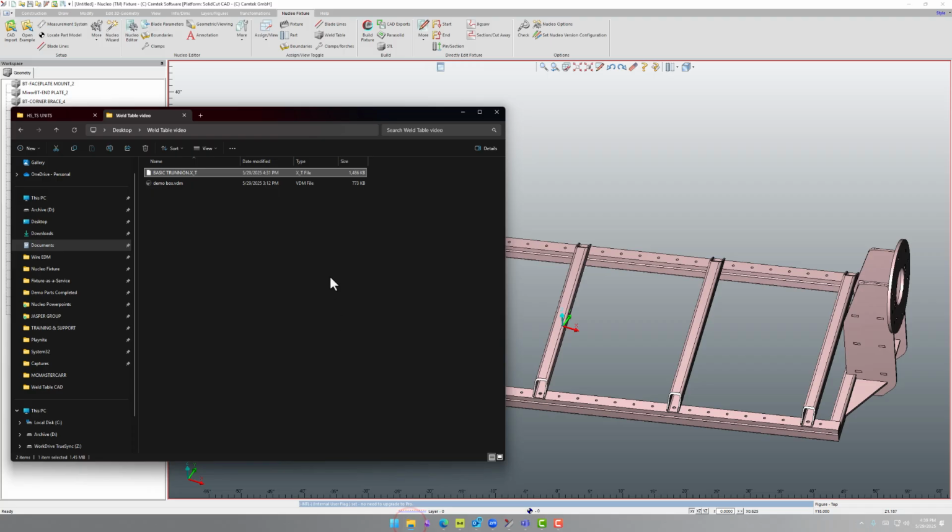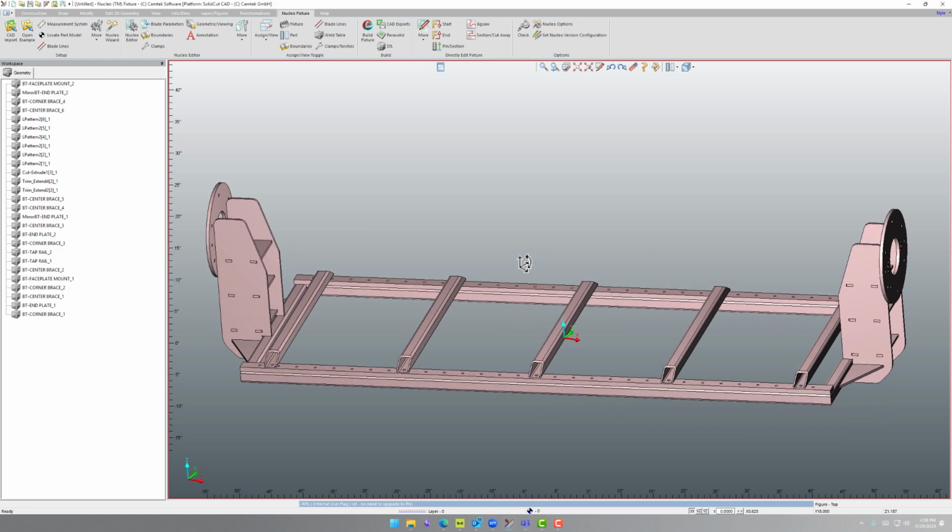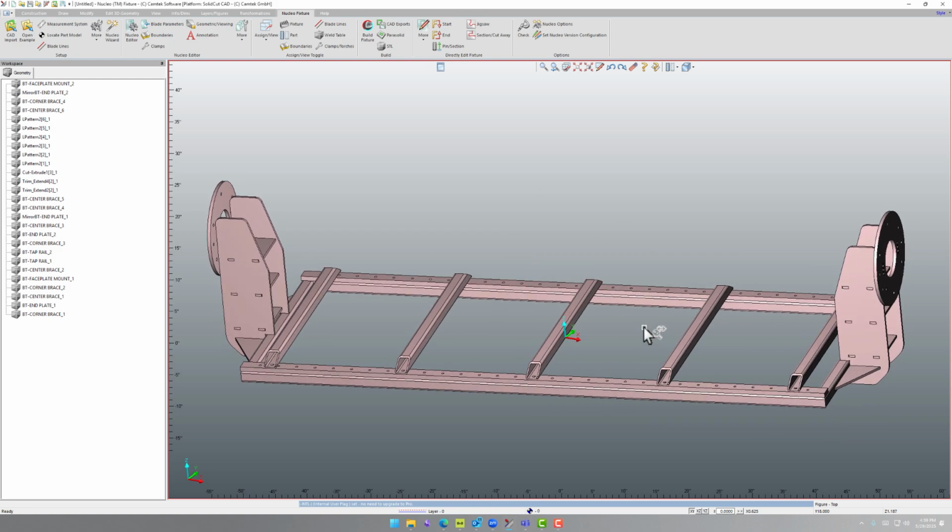Let's see here, I've got a parasolid right here in my Windows Explorer, and all you have to do is just drag it right into the software and it'll open it right up for you. Make sure you do this in a new file inside of Nucleo. That's kind of the easiest way to work with things. All right, so we've opened up our parasolid model here.